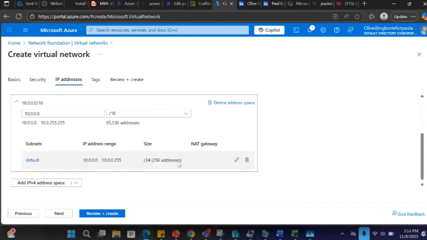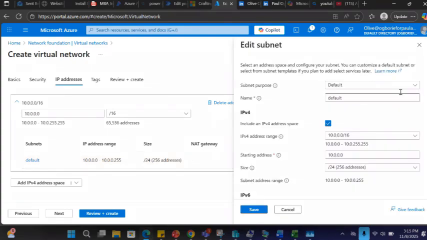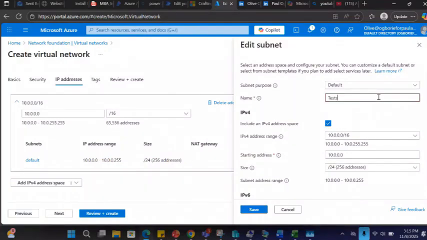The default subnet is usually created once you create a virtual network, but you can edit it by cleaning out the default and giving it your preferred name. Also, I'll be taking us to subnets after creation, where you can choose. You can also do it from here. You can change the name from here, or you can leave it at default, but I can change it to test subnet.